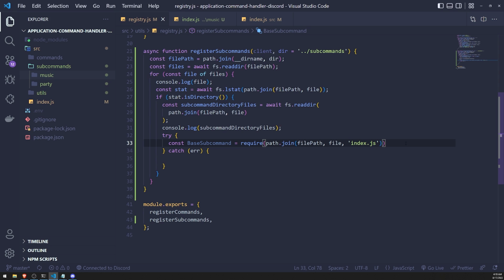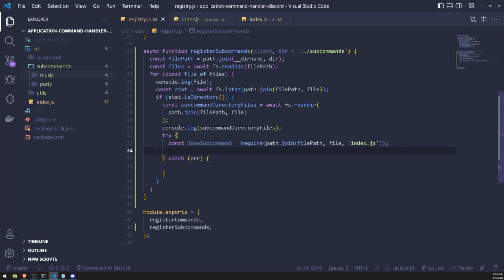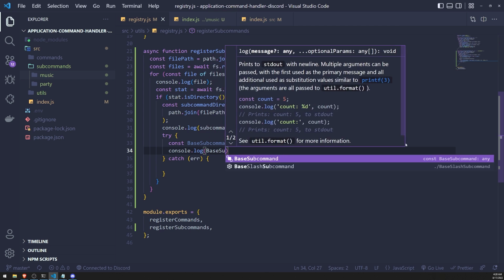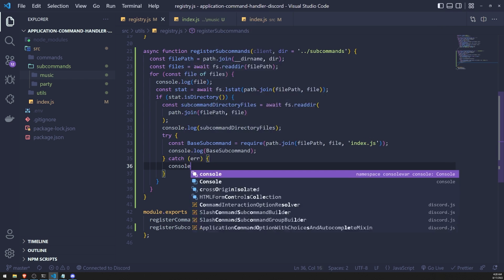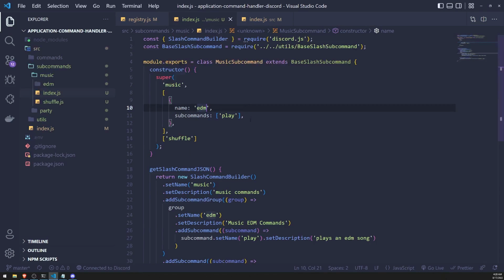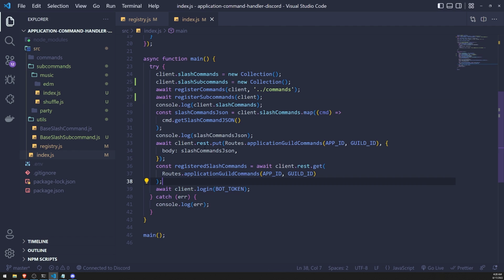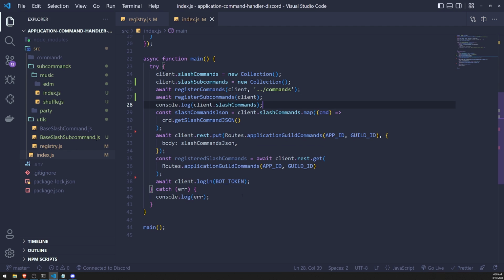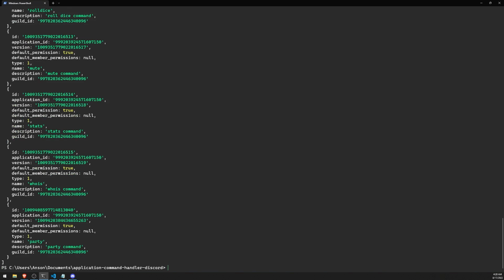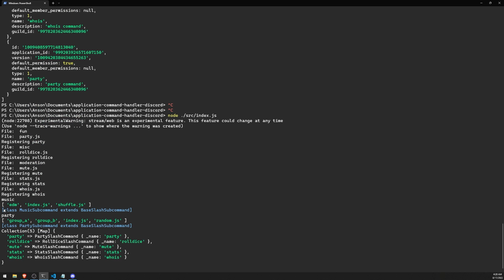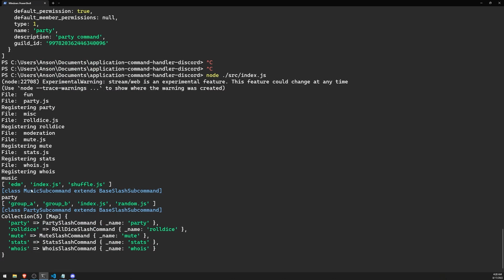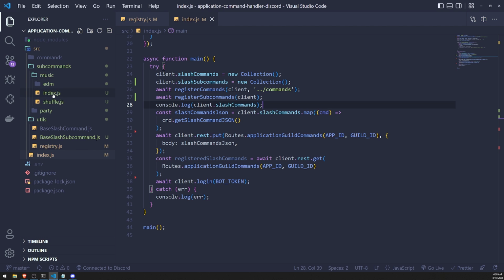Okay, so this will import the index.js file if it exists. So you must make sure you have the index.js file. Okay, I'll go ahead and console log this just to show you what it looks like, and I'll also console log the error too. Now let me go back into the index.js file, or I'm sorry, the main function, and let me just remove all of these logs, because it's taking up a lot of space. But let me restart the bot. So watch this. See over here, it is logging music subcommand extends base command. So we know that it exists, right? Of course, if I were to delete these files, it would throw an error, okay?